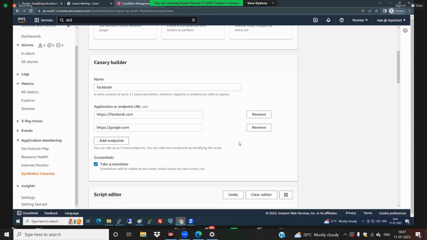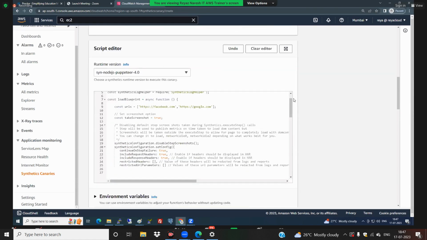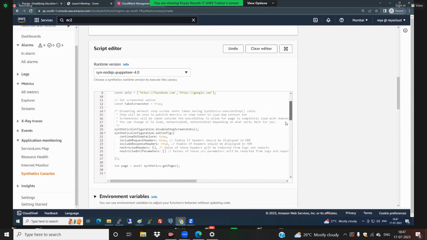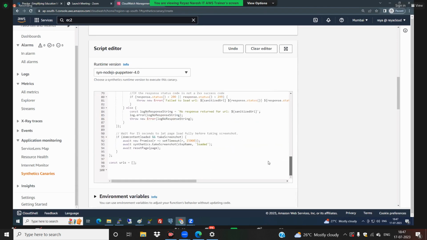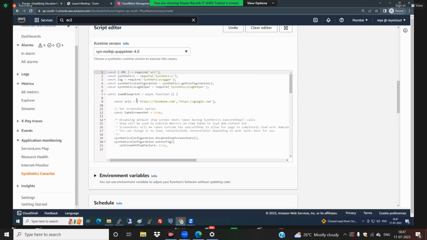So what will this canary do? It will go and click on it, monitoring it. Facebook.com, are you working or not? Google.com, is it working or not? Take a screenshot. And this, guys, is the Node.js script that will get automatically generated. We need not worry about that because do you see this here? In URLs, we got Facebook.com and Google.com here. However many URLs you put, automatically those URLs will come under this array.